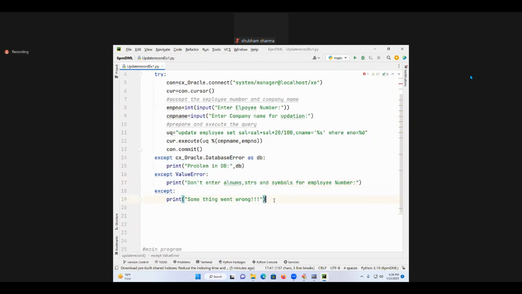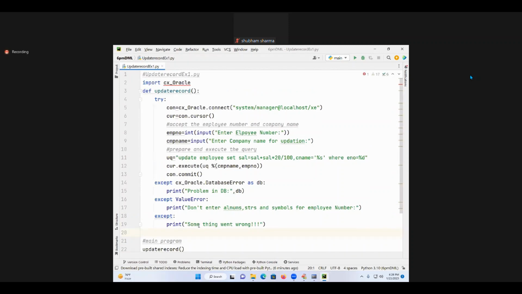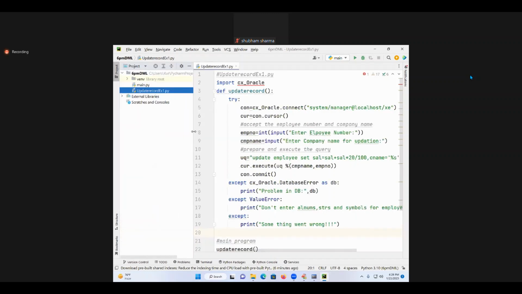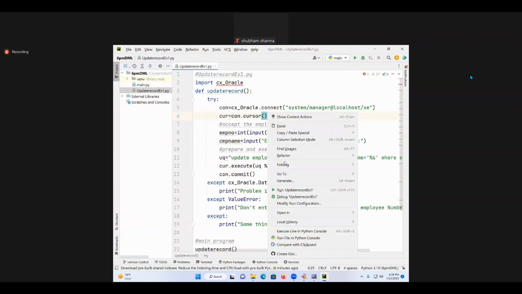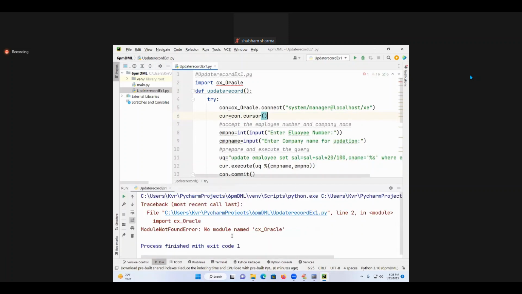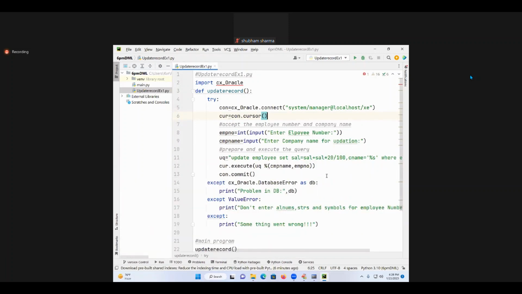Right. Come back to it after the completion of this. I will go for the main program. Anyhow, it is there, students. Update record. Now I need to run this. When I run this code, what is happening? Already you know that an error will come. That is called module not found. Right or not?